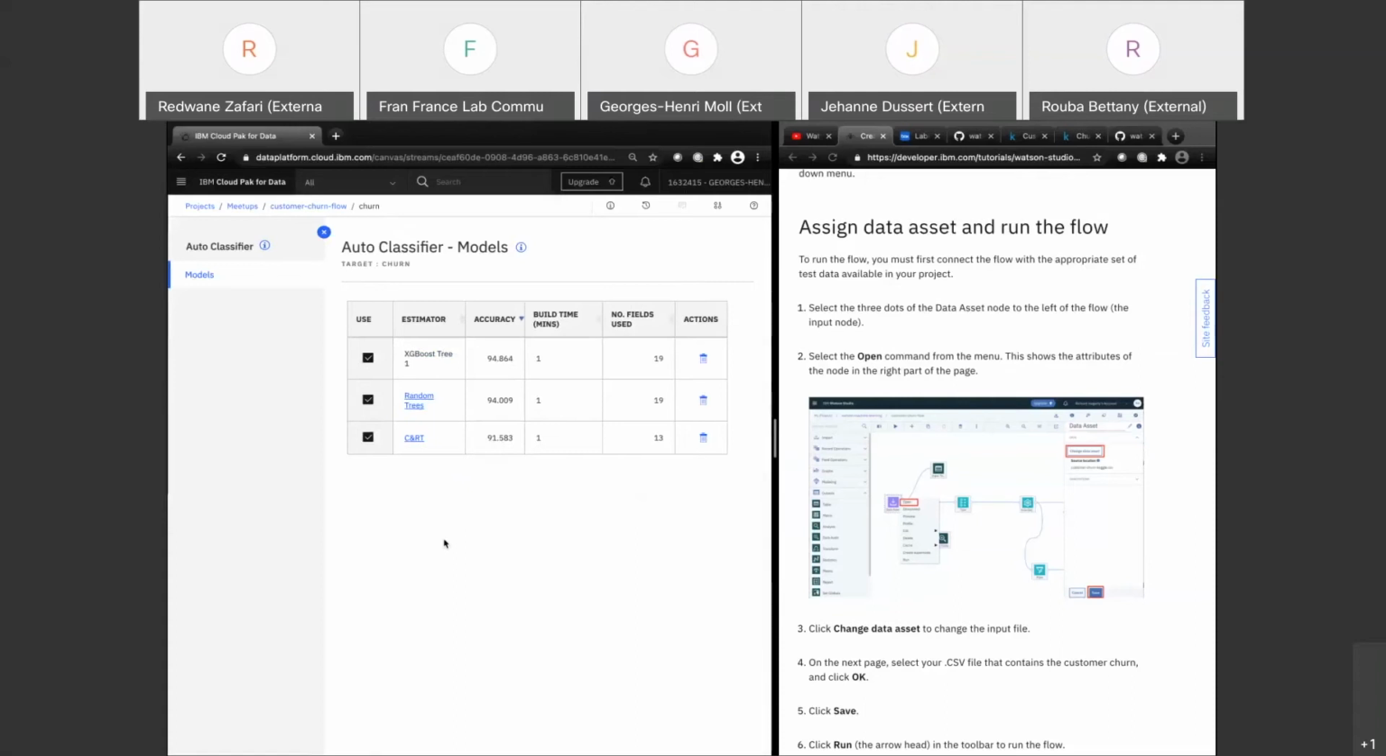Wait. Just a question from G. Does modeler flow work the same as notebook? Oh, it's a modeler flow, not moderator, I guess. Yeah, sorry.